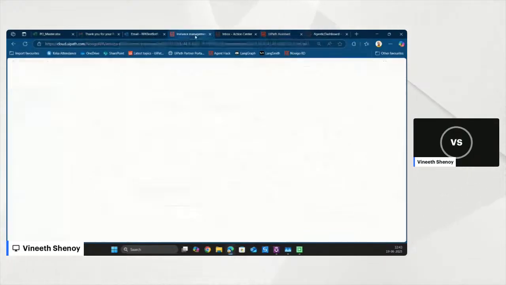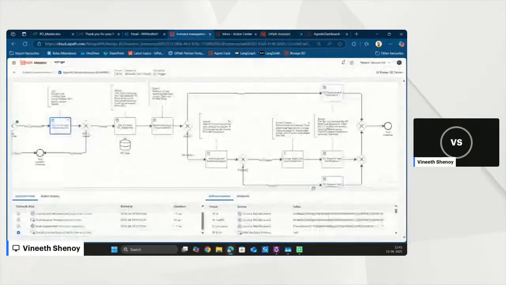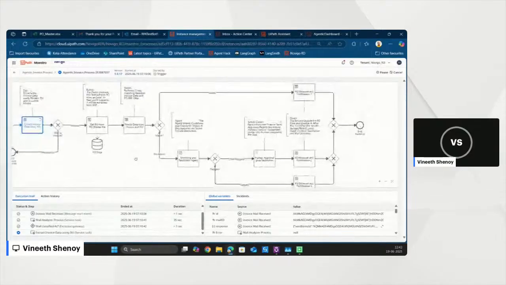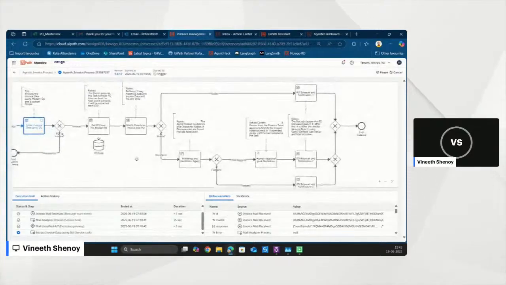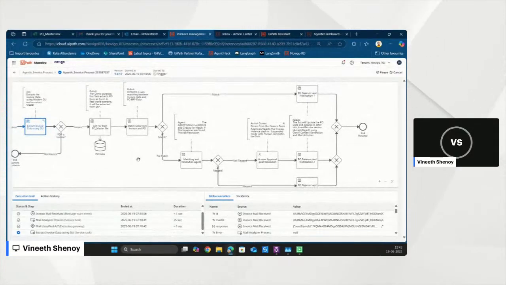As that happens, let me go back and see where the process is right now. Okay, it's in the document understanding. Just a sec.